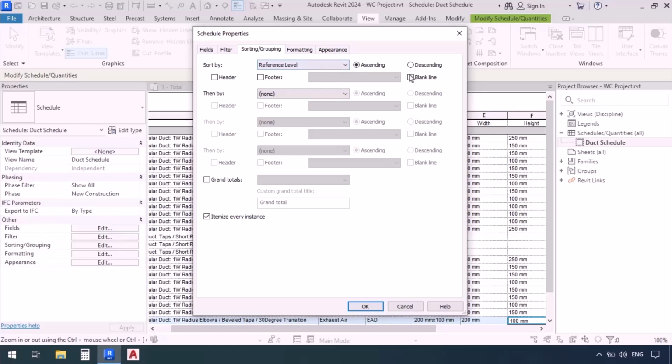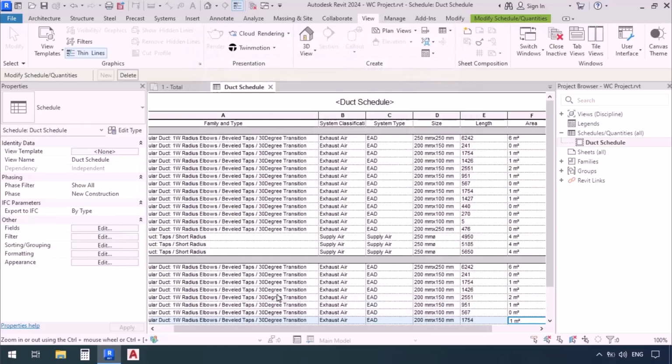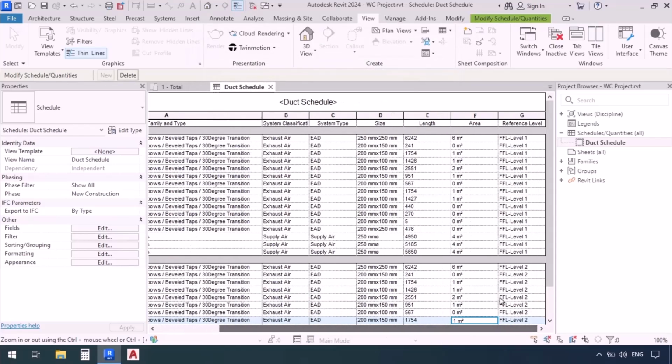Also, I could have a blank line between each reference level in order to segregate them in their own groups. There's going to be a blank line between each of them. Now let's click OK to go back to our schedule and see how it is. We can see that level 1 and level 2 have been separated from each other by this blank line in between. Also, remember that if you click on Edit in front of each one of these tabs, it'll open that same tab. This way you can go directly where you want to readjust the settings.